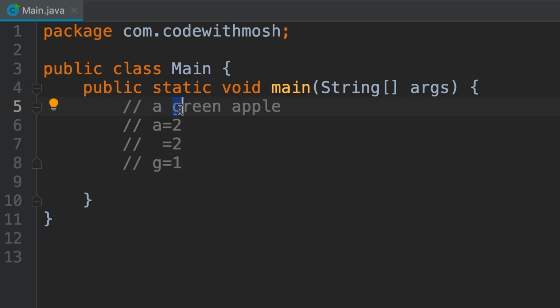Now, how many times is G repeated in this string? Only once. So this is the first non-repeating character. We stop our iteration right away and return that character. That is our algorithm. Now let's implement this in code.